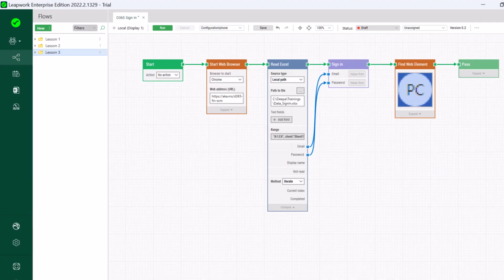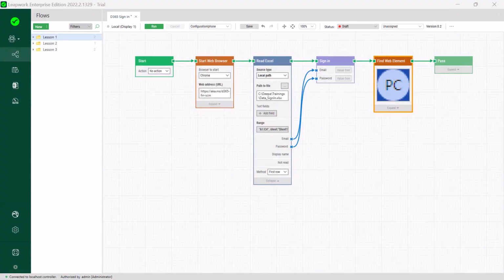The last thing to do in this flow is to make verification that the sign-in went well, dynamic as the credentials provided. This brings us to the concept of locator strategies.